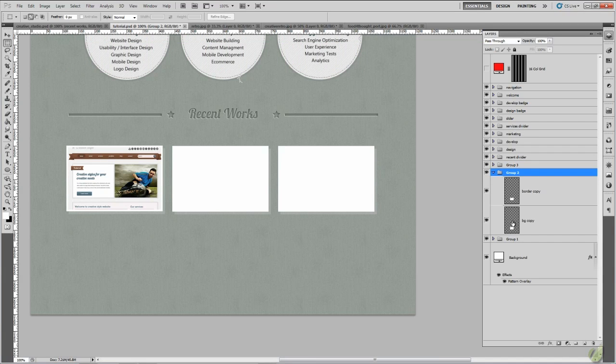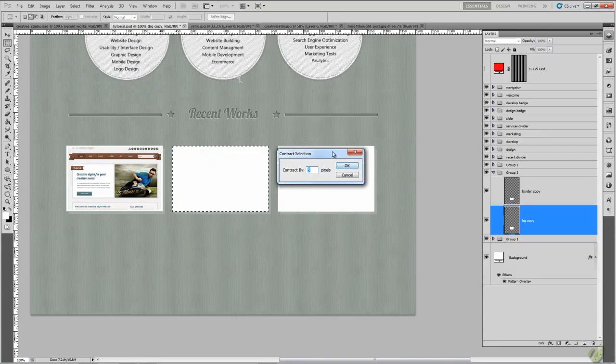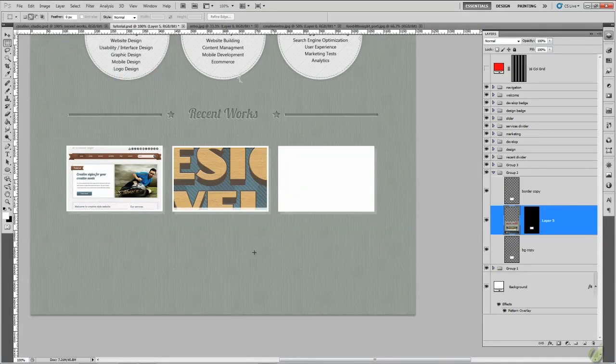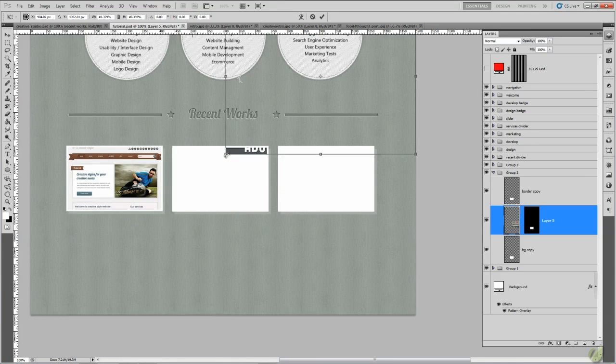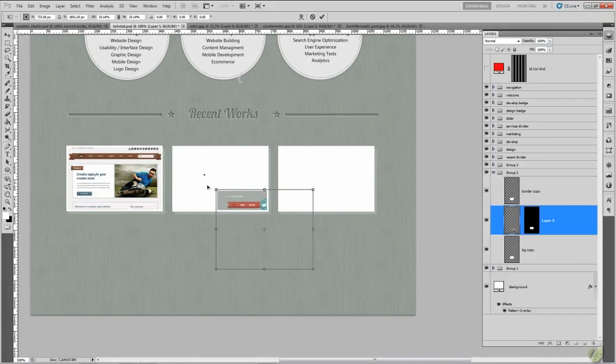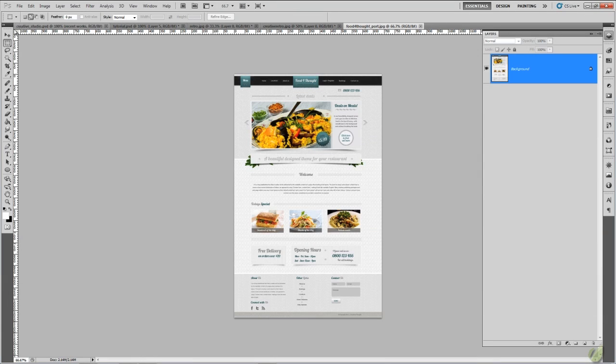Click on the BG layer, not the border, the BG layer. Select, modify, contract 5 pixels, edit, paste special, paste into. Control T, then to shift that in, holding down the shift key, remember, and then looks good to me. Then we'll quickly do that for the next one.